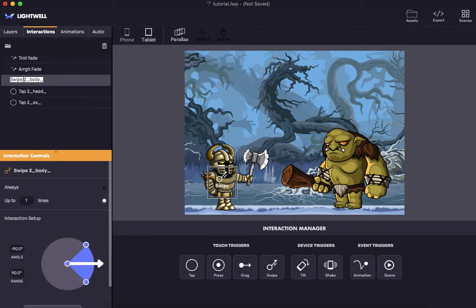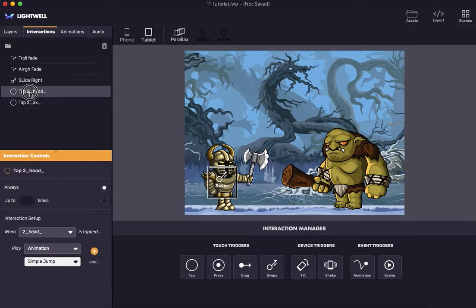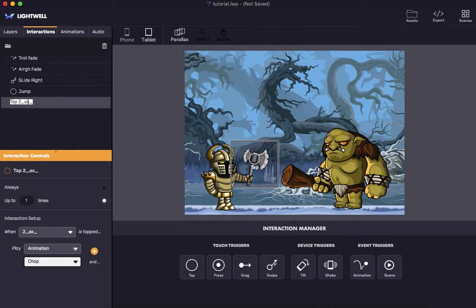Another good practice is to name them. So this is slide right, because if you've got a lot of animations on the screen, a lot of interactions on the screen, you want to be able to know what's going on where. This one is jump, and this one is chop. Now, you'll have to take my word for it until we do a preview on the iPad that this is happening, but that's why it's so great to have a tablet handy and to be able to use the Lightwell Preview app on your iPad to check these animations as you go along.